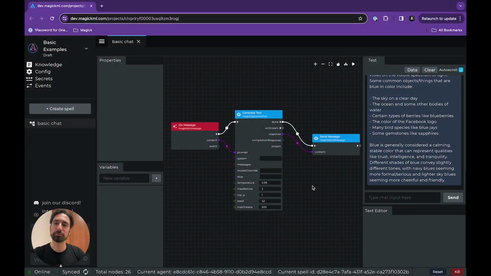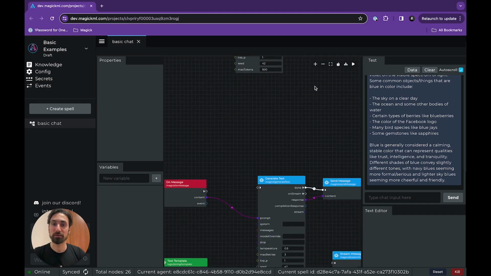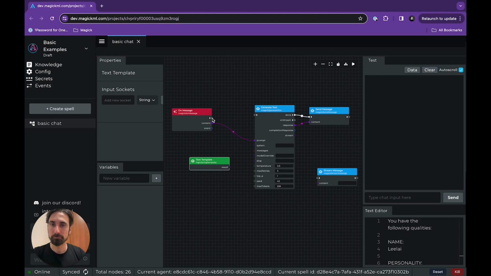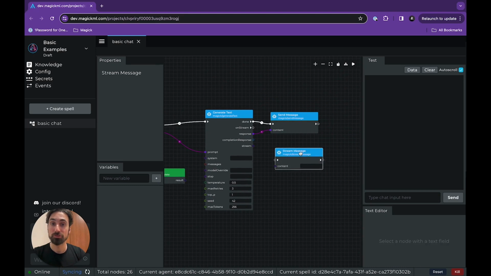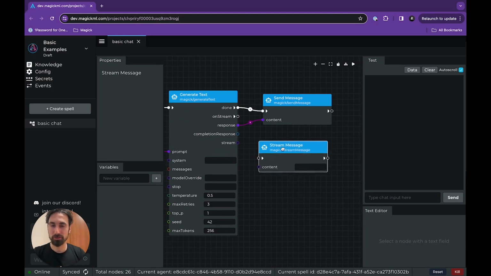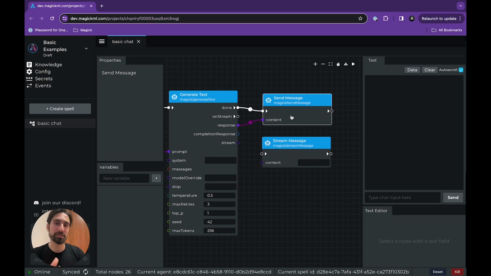If we want to take this a little bit further, we can give it some memory and give it some more prompting. For that, I've prepared this other example just right here, where we can introduce text templates. Also, there's stream messages. So if we go looking for a stream, you're going to find some stream message nodes that would look like this. This can replace the send message.